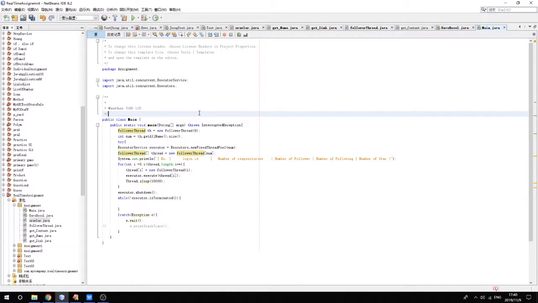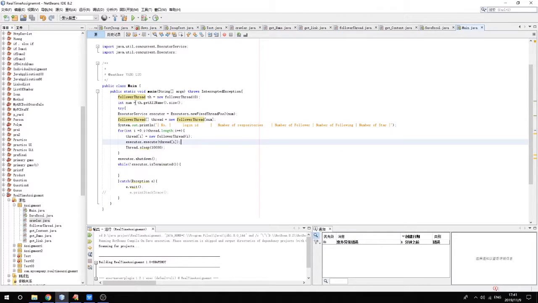And this is my main class, and this class is used to run the follower thread and get the output to print every follower's information: the number of response stories, the number of followers, the number of following, and the number of stars. And now I will run my assignment's Java code. Because of the time limitation, I will just simply show the output.